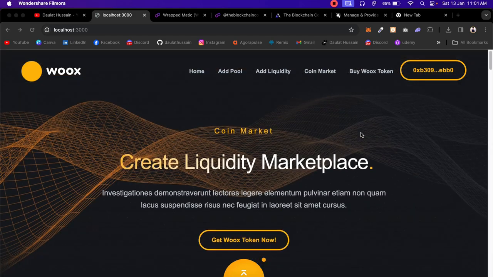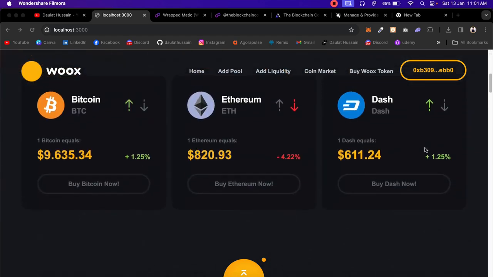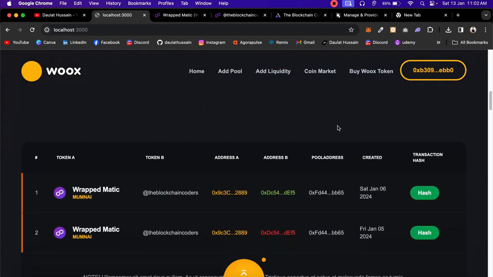So this is how our application would look like. The very first section we have is the navigation. This is the hero section. This is the feature section where we are promoting some of the cryptocurrency. You can simply scroll and here we have the liquidity list section. Here you will find the list of all the liquidity which you will create using this particular platform.